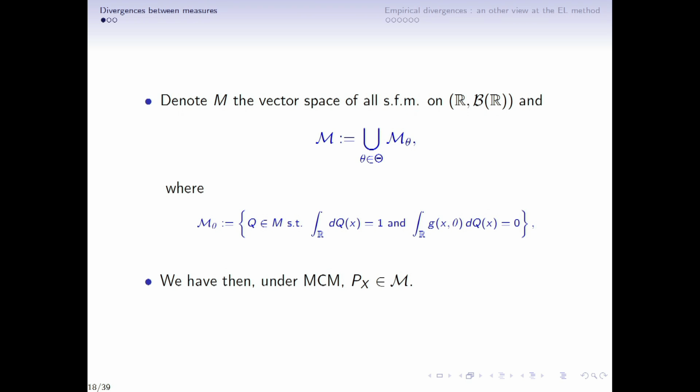Here, to give the new point of view of the empirical likelihood, we have to introduce some notation. I define here this model, which is the collection of all models M_theta over the parameter space, where M_theta is the set of all signed finite measures which add to one and which satisfy the linear constraints. If X satisfies the moment condition model, this is equivalent to saying that the probability distribution of X belongs to this collection of measures.